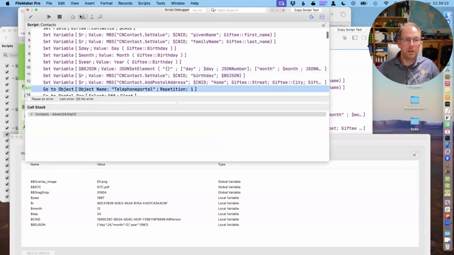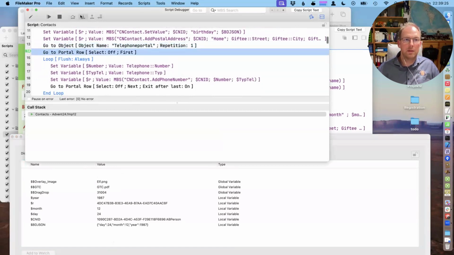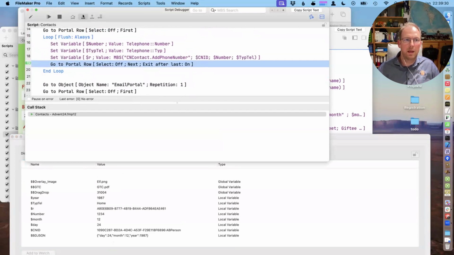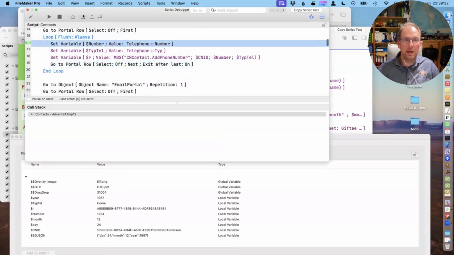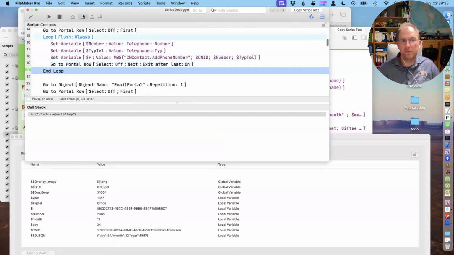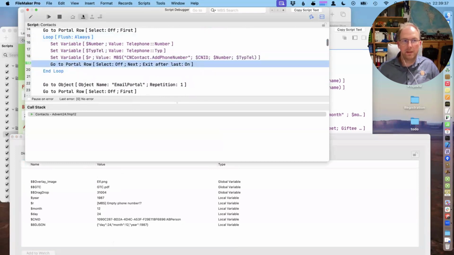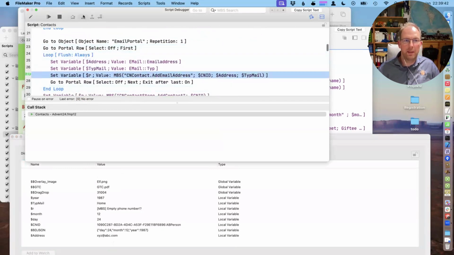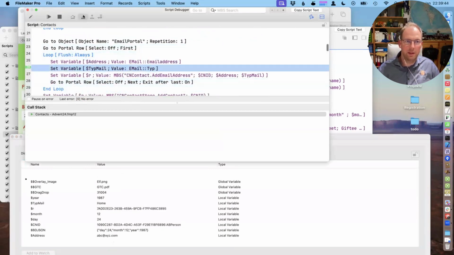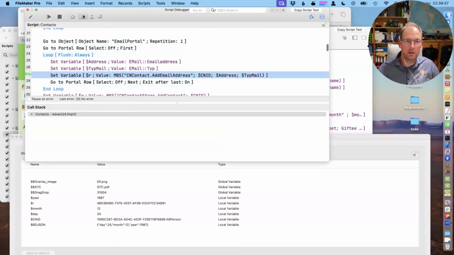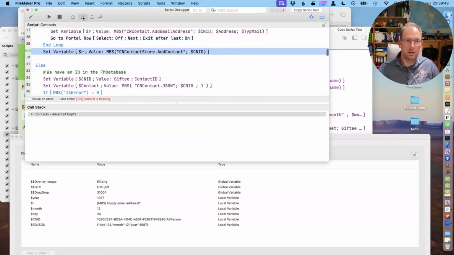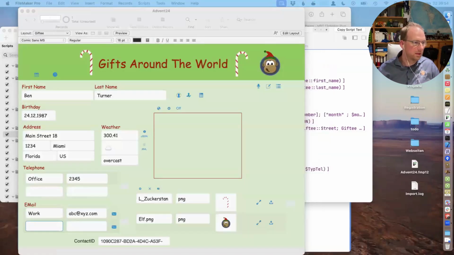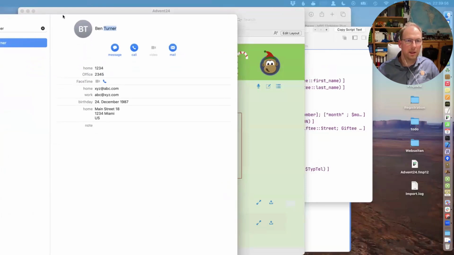So next we add a postal address. We go to the phone portal, we add the phone numbers. Every phone number has its own ID, so we can actually later delete phone numbers by ID. The same for the postal addresses and the emails. They all get individual IDs in the database for the contacts. So let's see. So add contact.